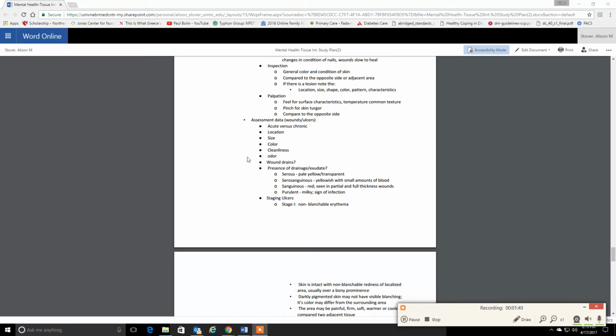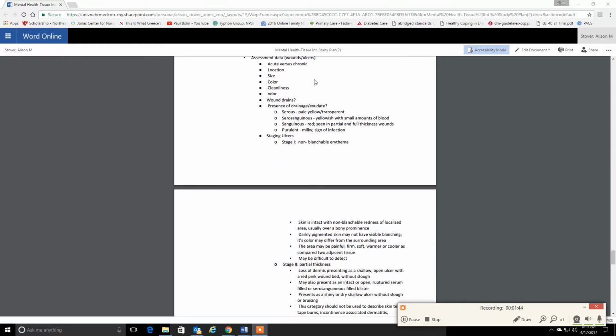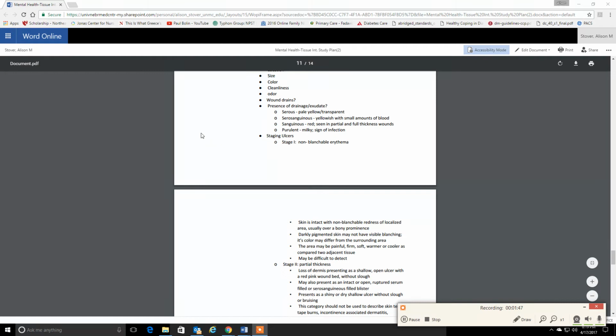Assessment data in wounds and ulcers. Again, location, size, color, cleanliness. Is there an odor? Does it drain? What color is the drainage? And then right here is the charting on the color.